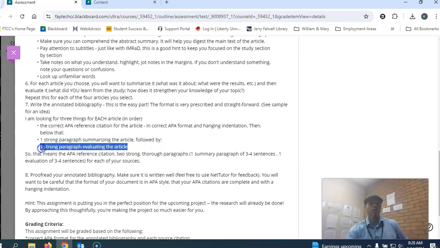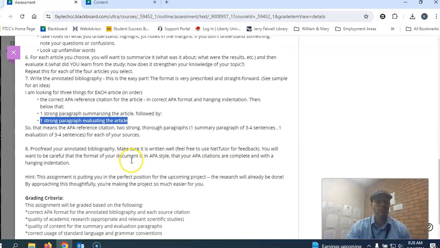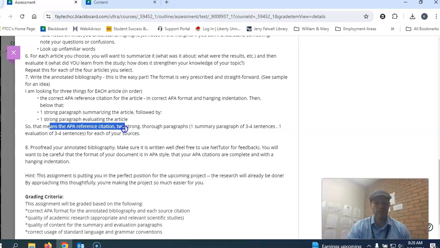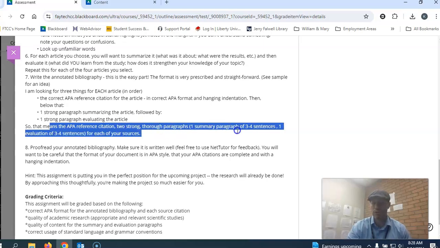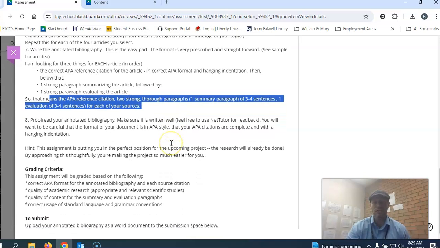And then you have one strong paragraph evaluating the article. The evaluation is, you can discuss things like why you think this source is credible, that is, why it's trustworthy, why you think that this source contributes important information, how you can use this source to help you understand the topic better, those sorts of things. Okay, so that means an APA reference citation, 2 strong, thorough paragraphs. One is a summary paragraph of 3 to 4 sentences. One is an evaluation paragraph of 3 to 4 sentences for each source. Okay, and then there's the grading criteria.